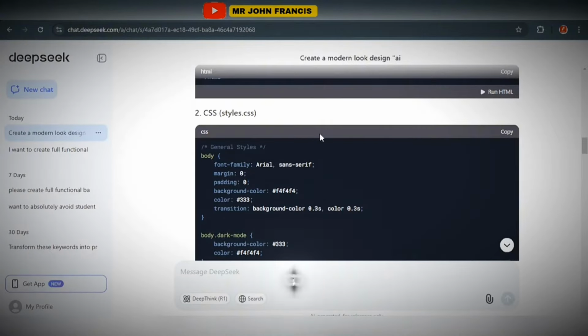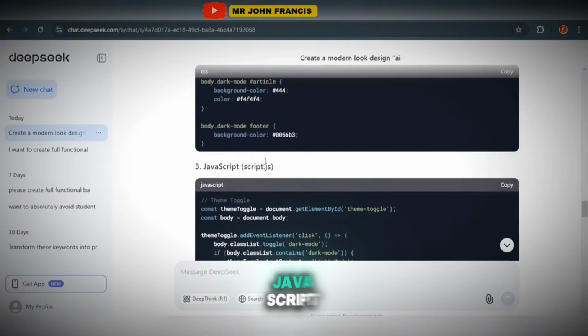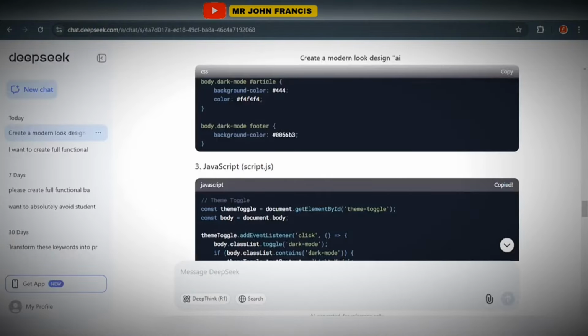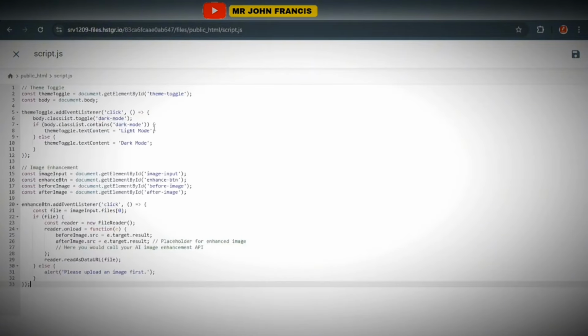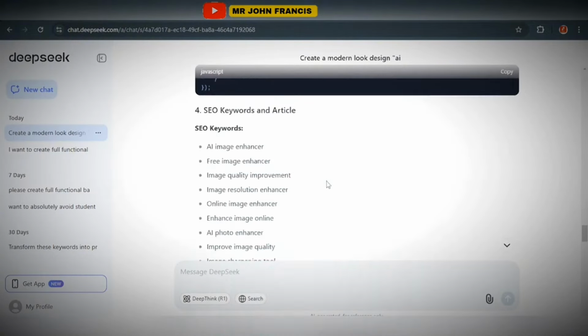The next one we're going to do is go back to this section and click on JavaScript, which is this script.js. Make sure you don't copy the bracket. Then come back here, click on new file, click on create, go back and then copy this. Click on this save button. After adding that, you're going to see the scripts right here. This is what we have now.